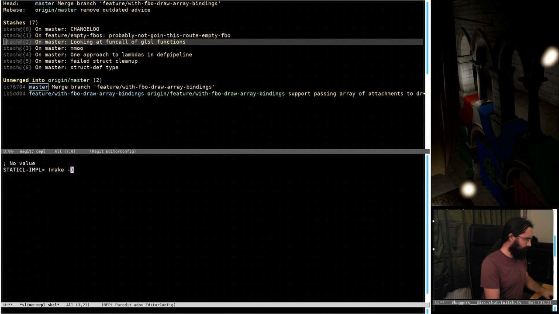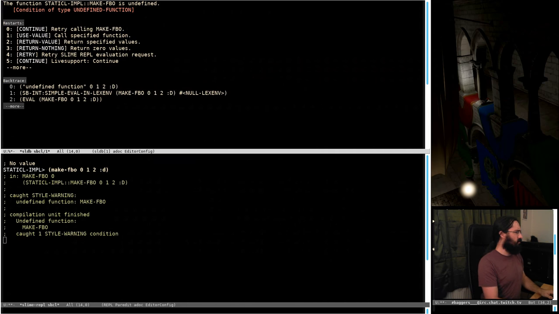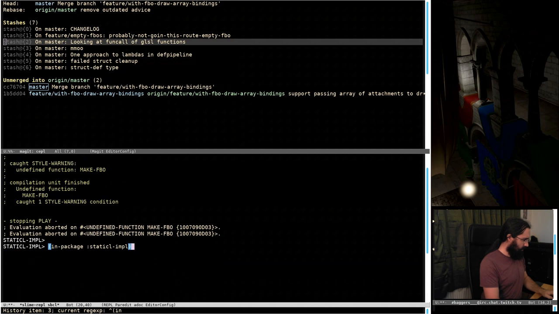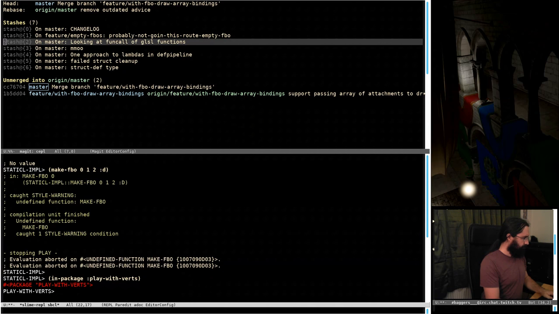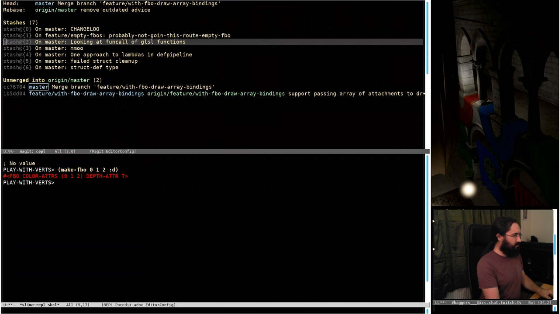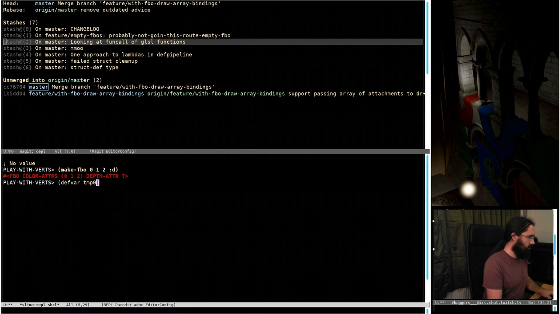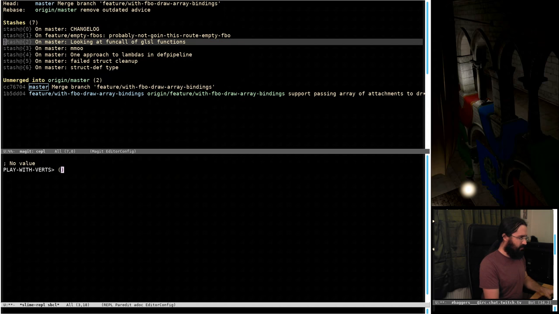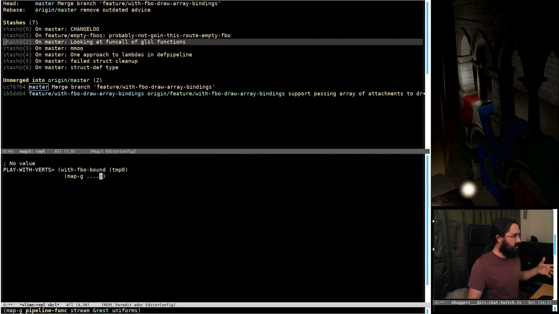Normally when we make an FBO, we can specify some attachments, maybe a depth attachment, and it just breaks, of course, because I'm in the wrong package. So here we have an FBO with three color attachments and one depth attachment. And we can write into this FBO. Let's call this temp 0. To use that FBO, we would use something like with-fbo-bound, and then we take that FBO that we just created and we call map-g inside here with a bunch of arguments. Everything that gets rendered by the pipeline that we're mapping over is going to get written into this FBO.